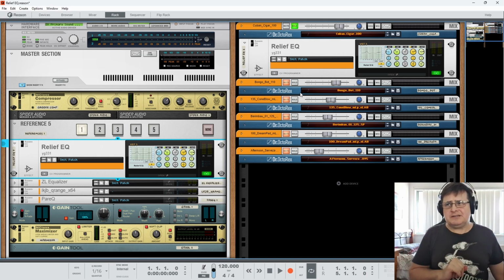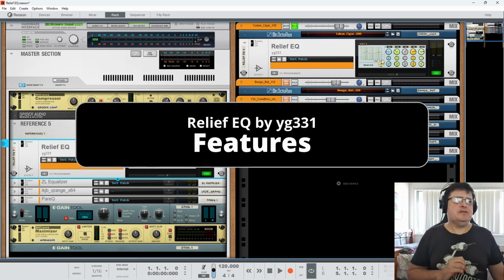There can be some difficulties with some VSTs, especially from newer developers. We may have encountered some of those. We'll talk about them later. The quick overview, its functions. Well, let's hear it first, because hearing an EQ is far more important than seeing it.